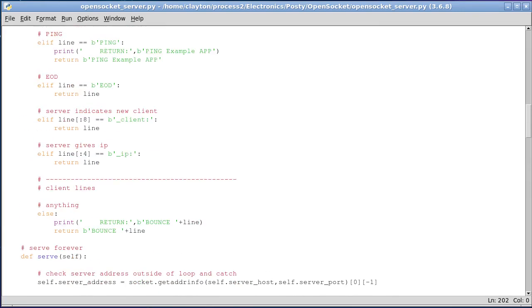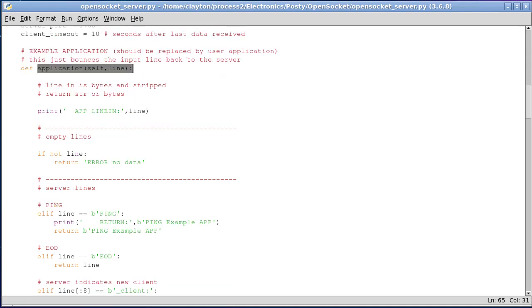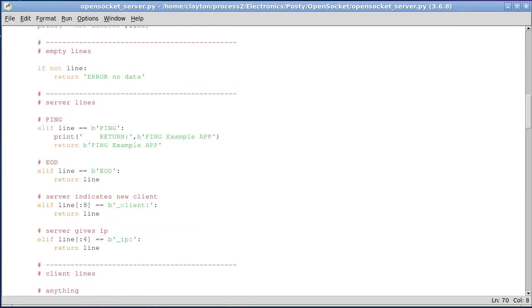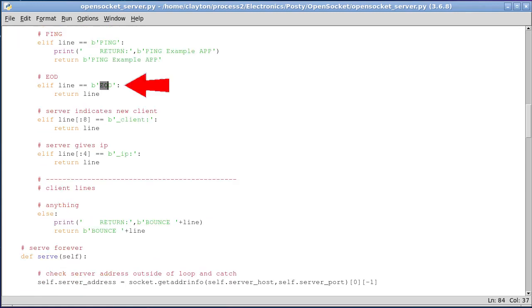Okay. Now the second part of it is the application, and the user, you, should change this application out, right? Not use this, but add your own application. In this case, it's just a demonstration application where the line comes in and it just prints the line. If there's no data, which there shouldn't be, then it sends back that there's an error, there's no data. If it's a ping, then I've got it sending back ping plus some sort of ID. If it's an EOD, then it just returns EOD, and it'll shut itself off.